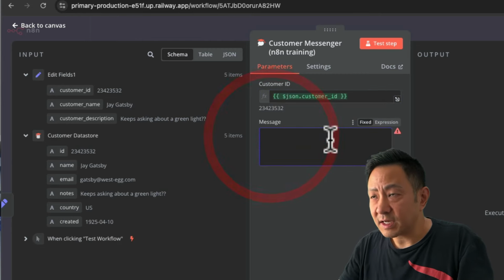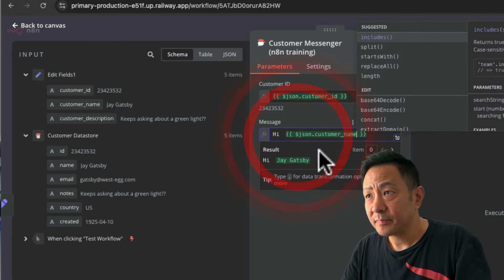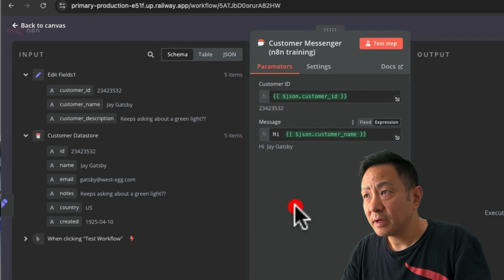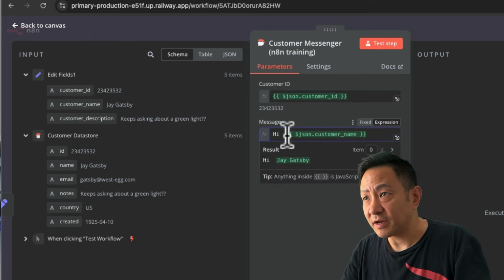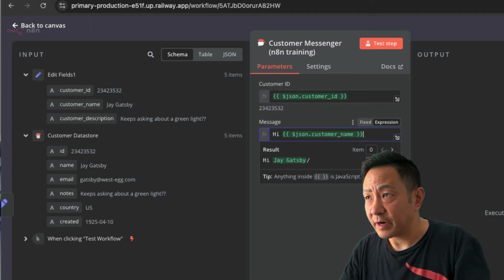So in the message, let's type out hi, and then we can drag in customer name. And again, it shows that example, and it shows that it's an expression, and it shows as green. So that's a confirmation there. So I'm just going to get rid of that space. So hi, customer name.